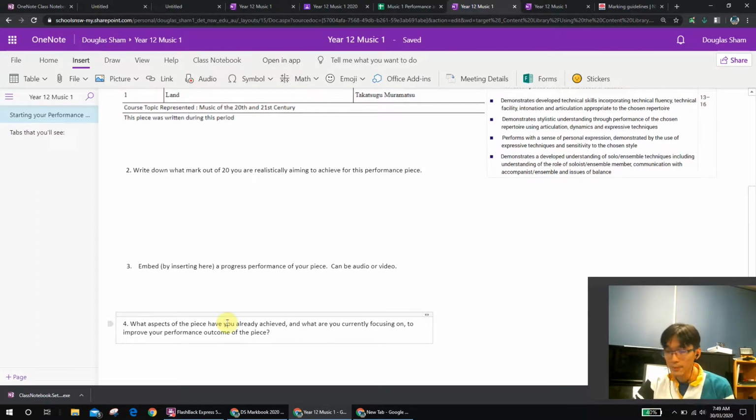Finally, give us an idea of how much of the piece you've learnt and how polished it already is from your perspective. So what aspects of the piece have you already achieved? Have you learnt all the notes? Have you started working on getting the different concepts of music out and so on? What are you currently focusing on to improve your piece?